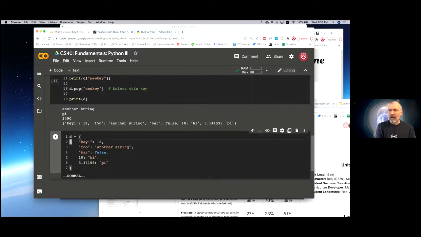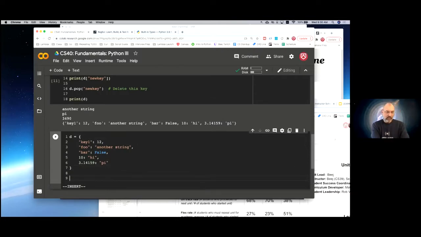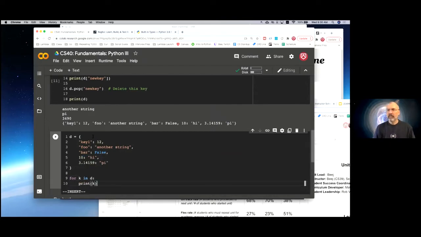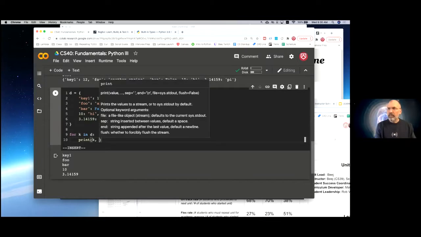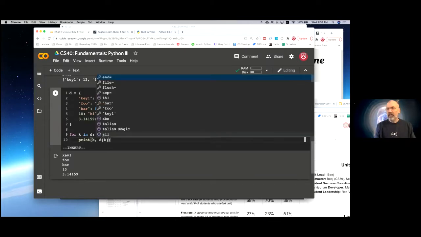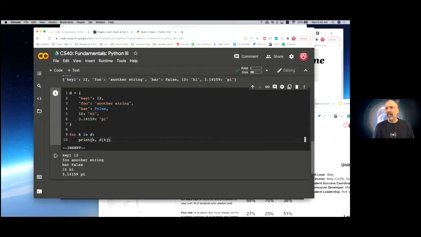All right, I'm going to copy my dictionary down there again. Let's just see what's in there. Let's use a for in loop, see what happens. So looks like using for in goes through by key. So we could get the value by looking in the dictionary at that key.